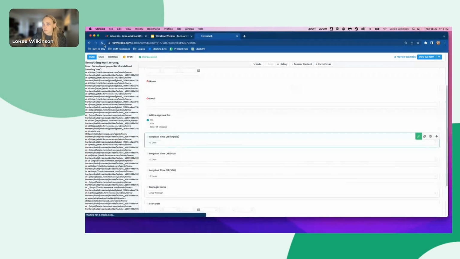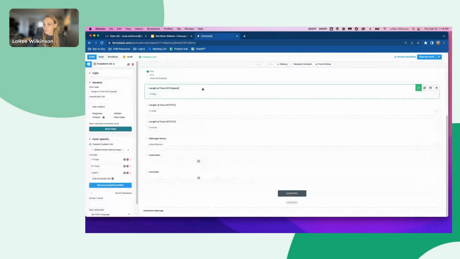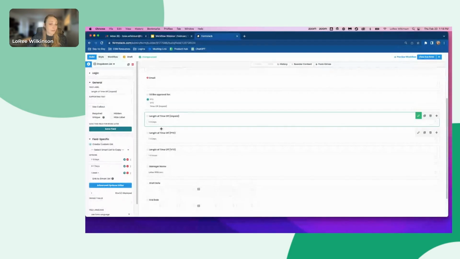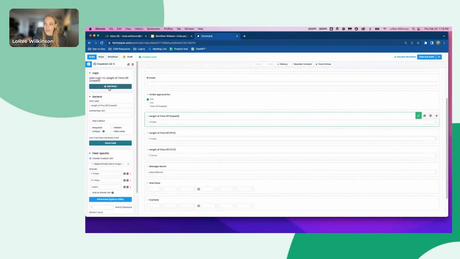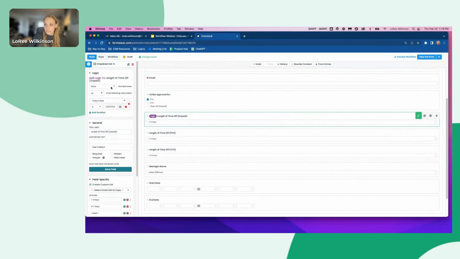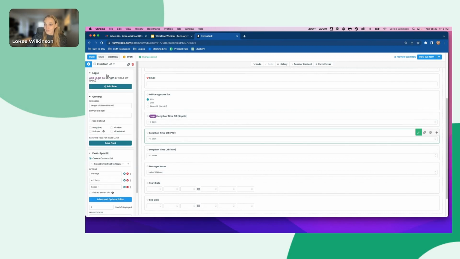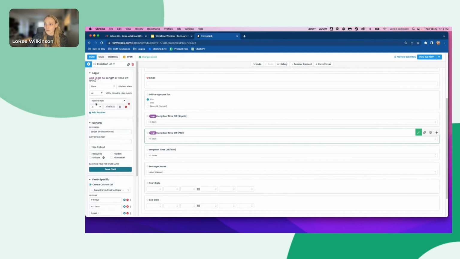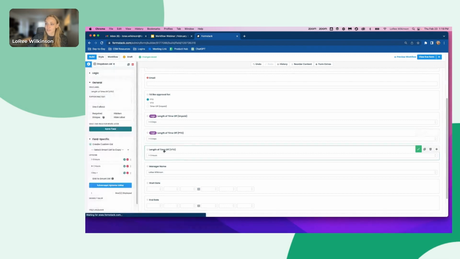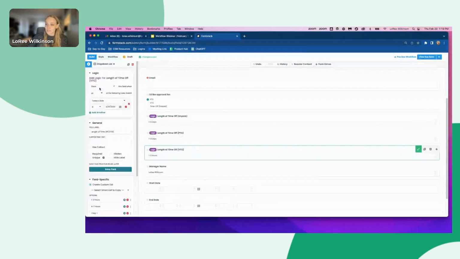Let me just give this a quick refresh. All right, so length of time off is what I'm going to put logic on first. So I've clicked on the field, you'll see it highlights in green, and then I'm going to click logic at the top here and add rule. I'm going to show this field when all of my rules match, and I'm going to show this when I'd like approval for is equal to unpaid time off. I'm going to repeat that process for each of my other fields so that it is only showing when it makes sense to. So if I'd like approval for is PTO, then my PTO option is going to show. And lastly, the same situation for VTO.